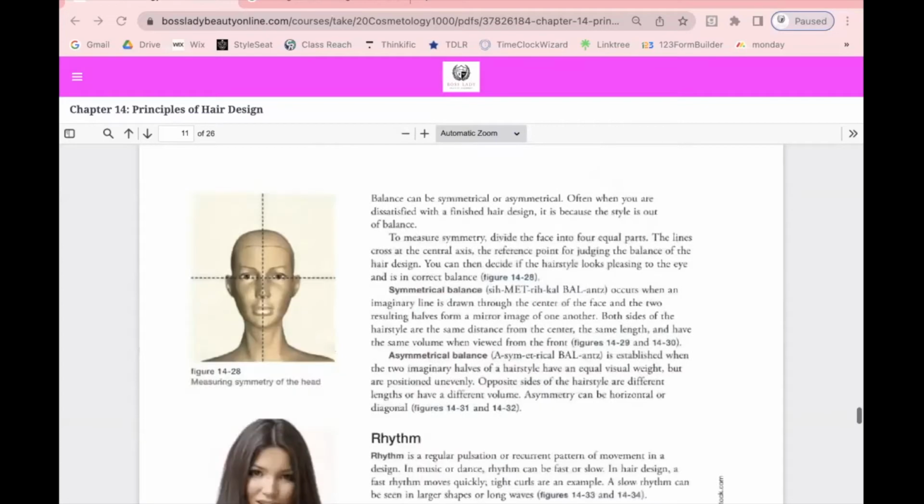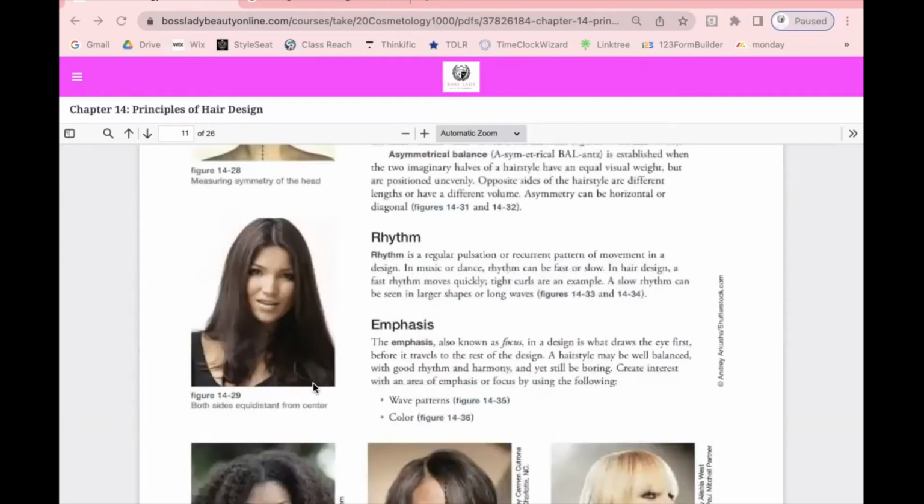Then we have rhythm. Rhythm is a regular pulsation or recurrent pattern of movement and design. In dance, rhythm can be fast or slow. Also, so goes with hair design. You have a fast rhythm which moves quickly, like tight curls. Like in this picture, if you take your mouse or even take a pen or whatever you have in your hand and you follow the curl wave pattern, it will make you go down it really fast. So the rhythm of this hair is fast.